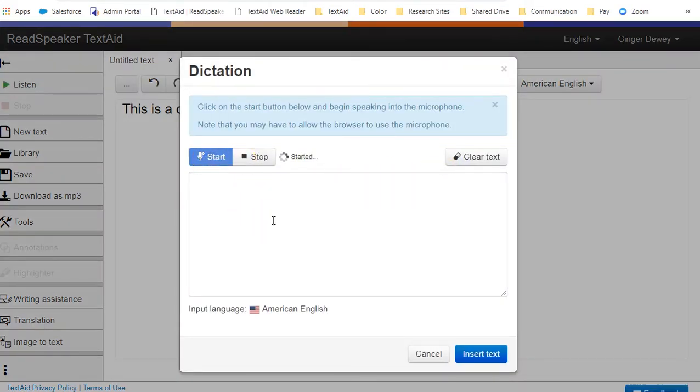"Two roads diverged in a wood, and I took the one less traveled by, and that has made all the difference."